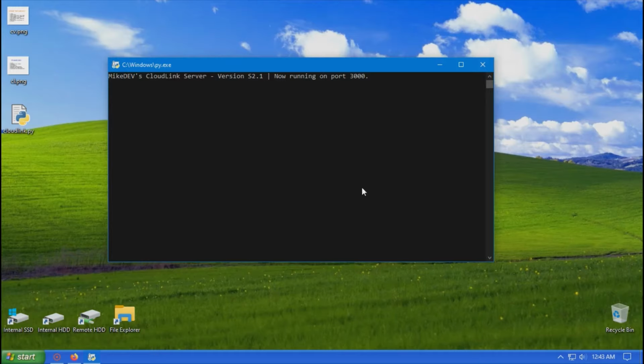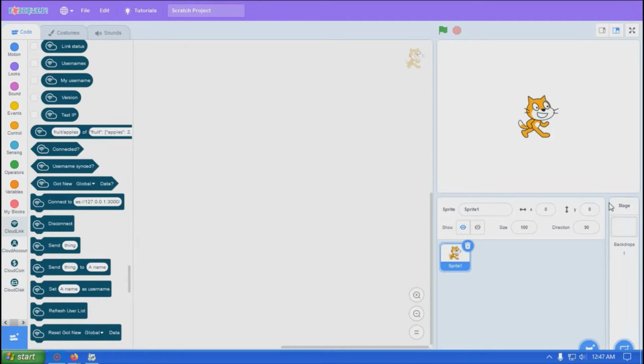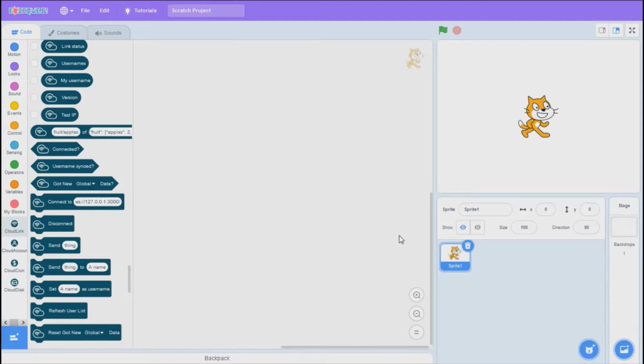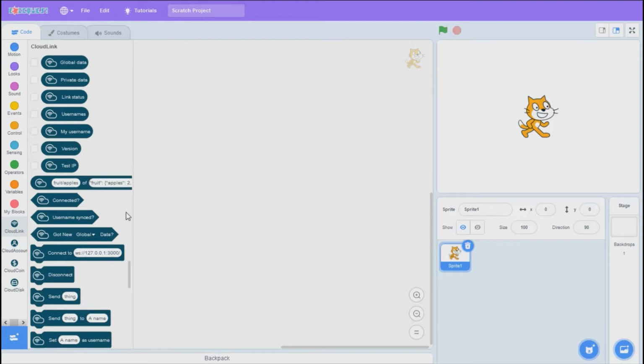Now, let's actually set up our extension. Now we are inside the extension itself. On the bottom left-hand side of the screen, we have 4 new menus in the Blocks tab. We will be only focusing on the CloudLink menu at this time. Let's get familiar with the blocks.